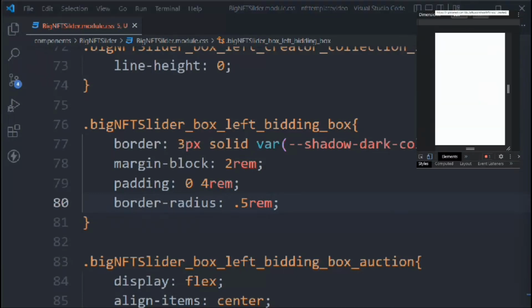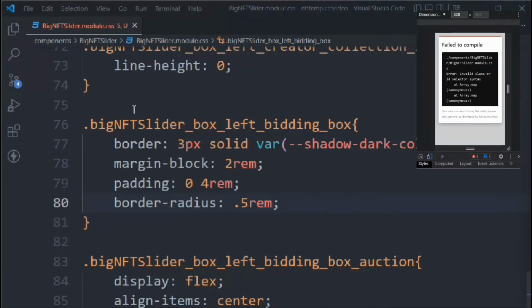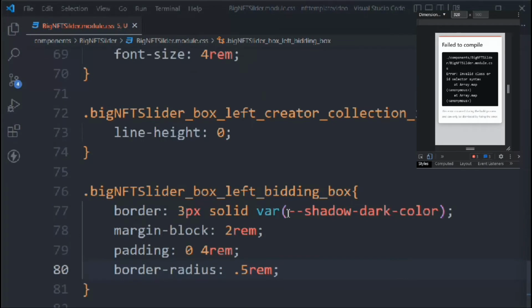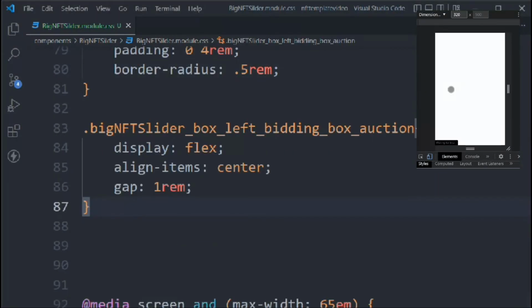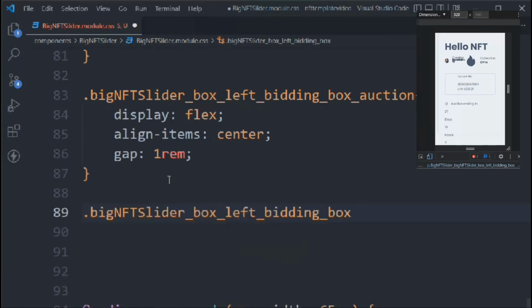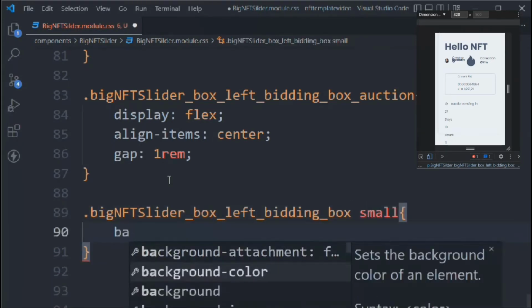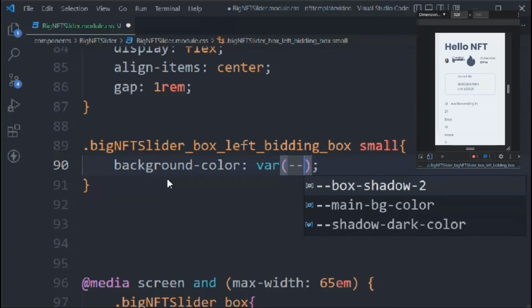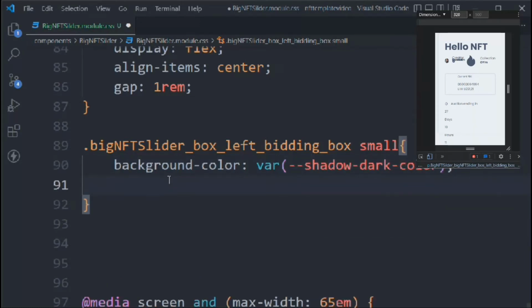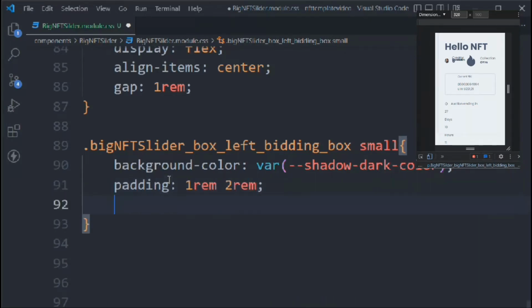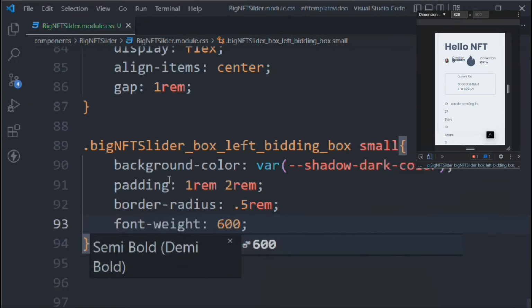Okay, we are getting this error. Let's see what's the problem. Okay, remove this one, and right now we don't have an error, so everything's working fine. As you can see, everything's taking shape. So let's work on our JSX. We'll target the bidding box small, and it will have a background color of our var, let's say shadow color, and padding is going to be 1 rem and 2 rem. Border radius 0.5 rem. Font weight is going to be 600.